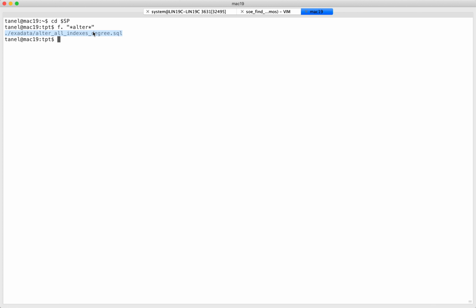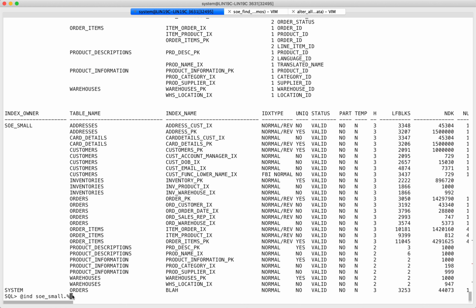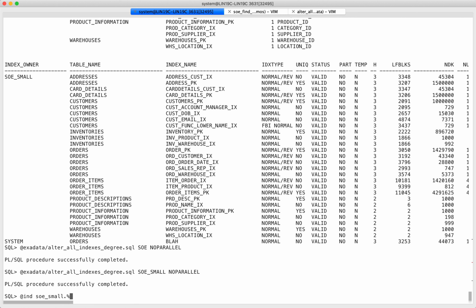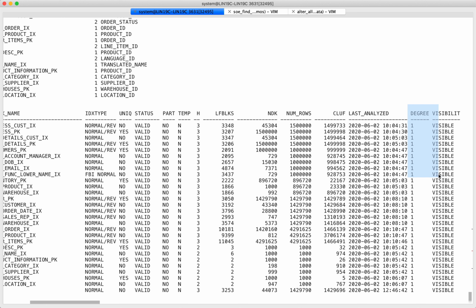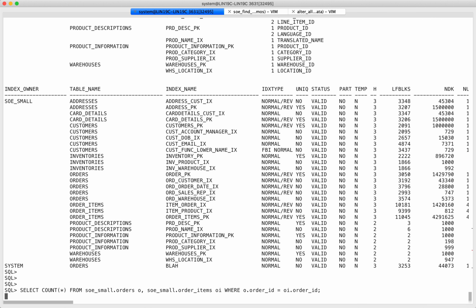I have a script I used more in the Exadata times: alter all indexes degree. It takes the schema as an argument, and no parallel. SOE, and SOE small. Now I should have altered all the indexes to be no parallel. All right, so now life is a little simpler again. I don't have to use no parallel hints and so on. Let's see what happens.